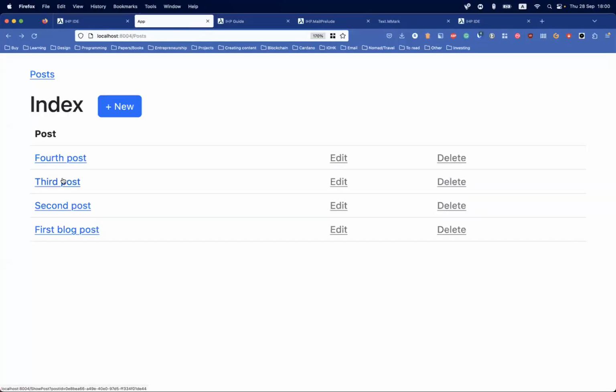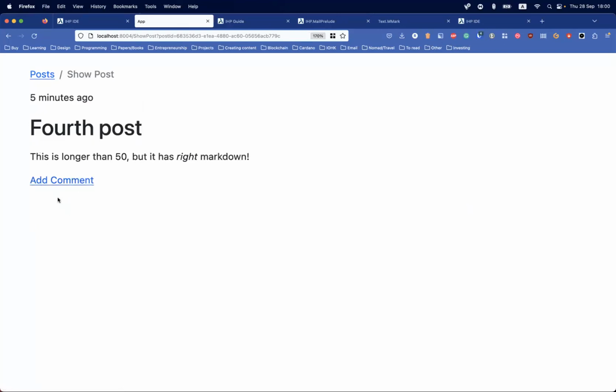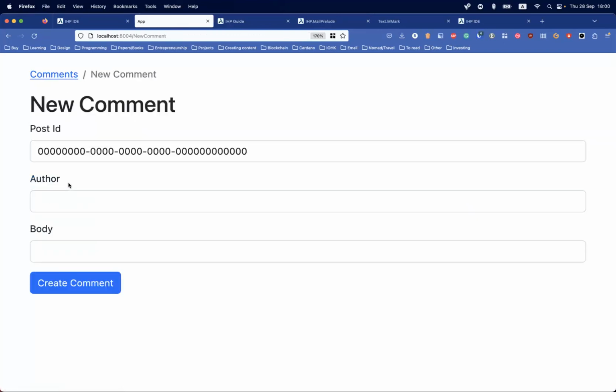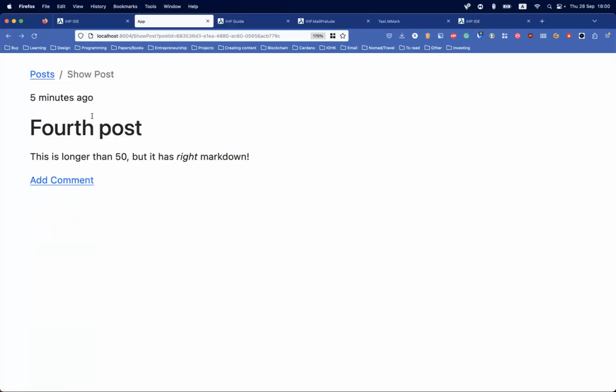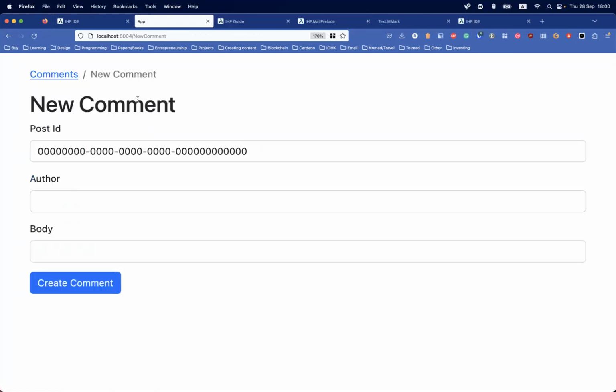So I'm going to add the fourth post, and here is add comment. If I click, there you go. I can create a new comment. We have the post ID, the author, and the body. Of course, the post ID is the one that I just clicked in this fourth post, and I'm adding a comment for the fourth post. So we want to automatically populate this. We also want to hide this, there's no need for the end user to see this. So that's the next steps.